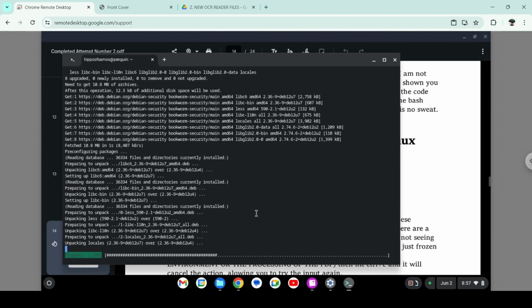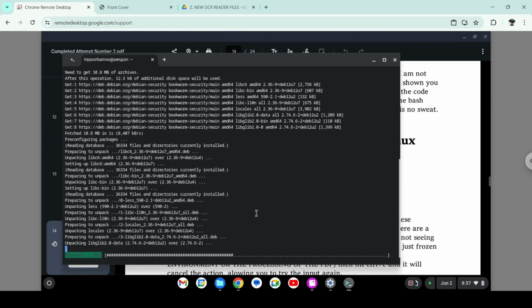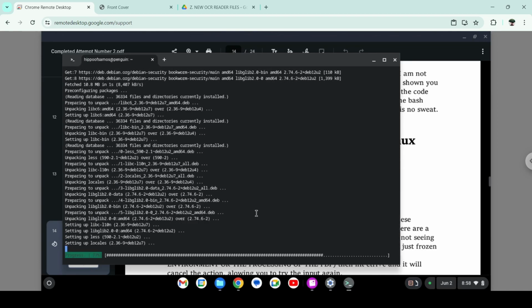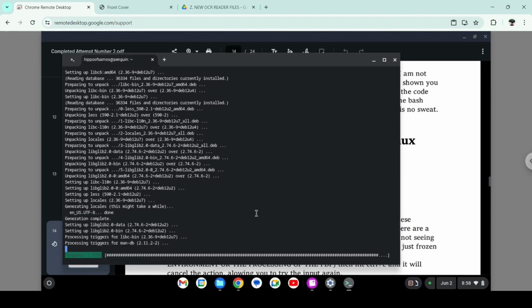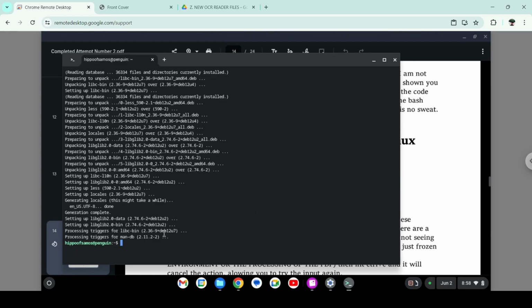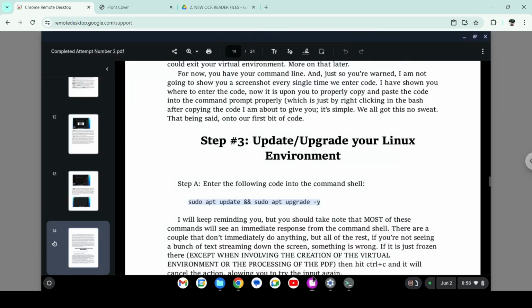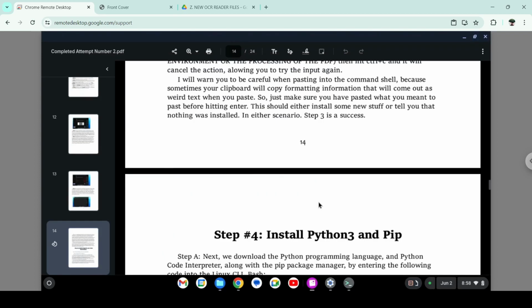If you don't have much space on your computer, then your computer may be going slower, so it may take quite a bit longer. But just be patient. All right. And so now it comes back, and it's got that hippo at penguin. So that's our command line to give some more commands. So we've updated our Linux environment.